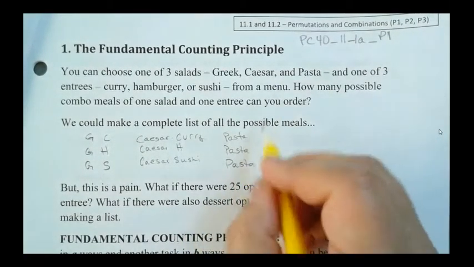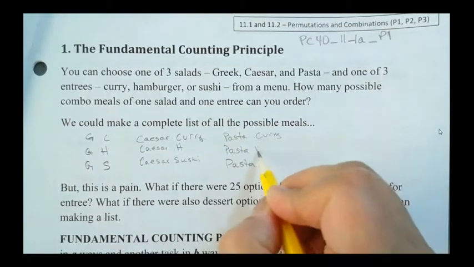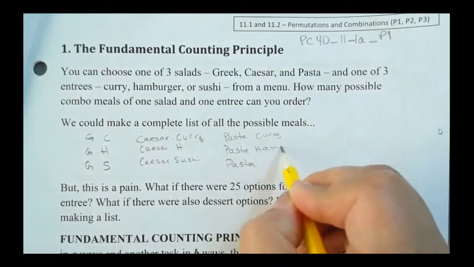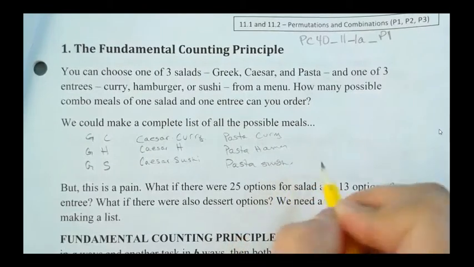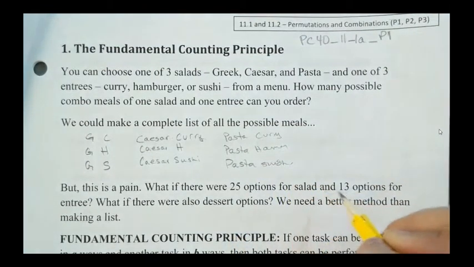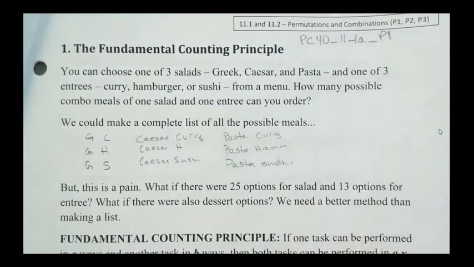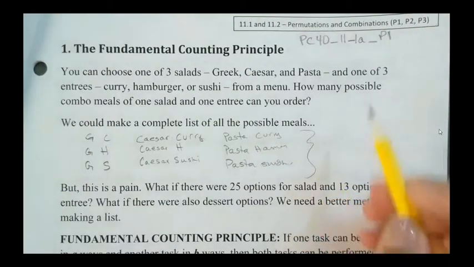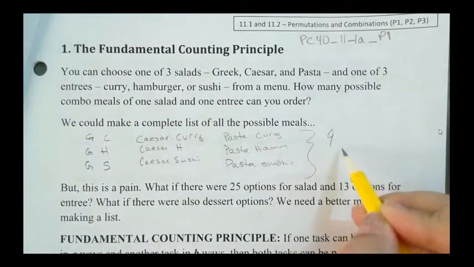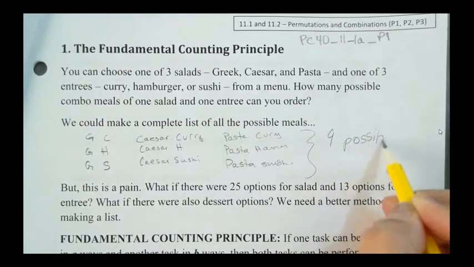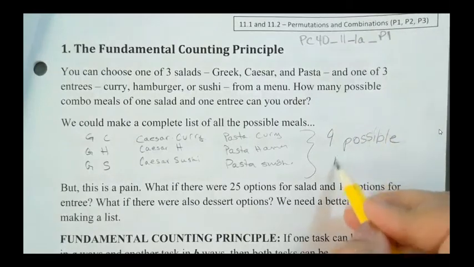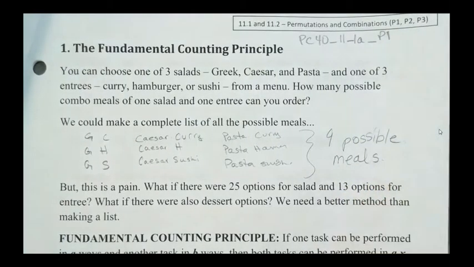All right, so with pasta salad, let's say we choose a curry, or a hamburger, or sushi. So how many different possibilities do we have here? Are there any other ways that I can organize what I'm going to order? No, right? So there are 9 possible meals that we could choose, 9 different ways that we can arrange this.